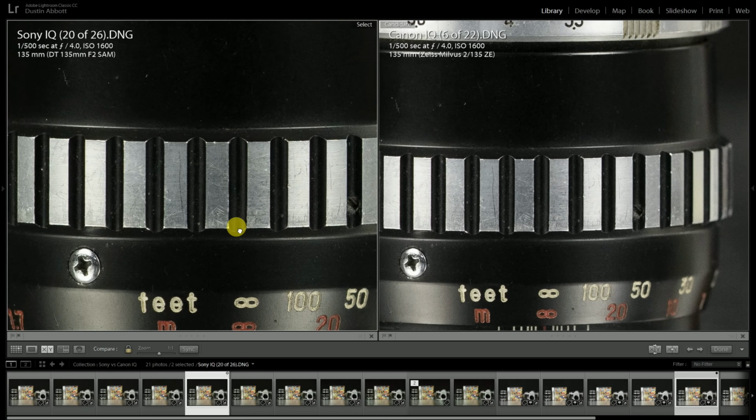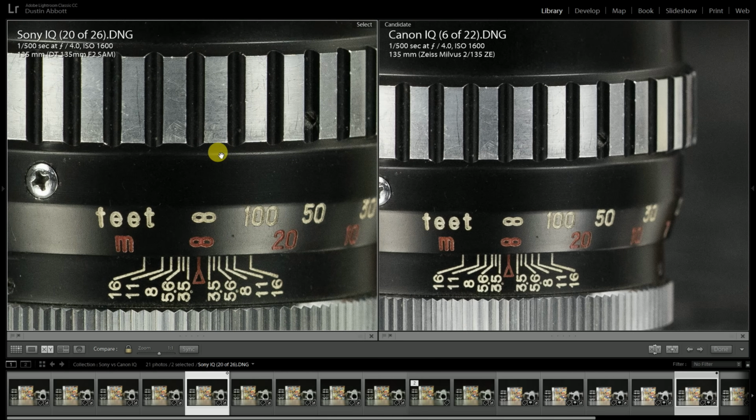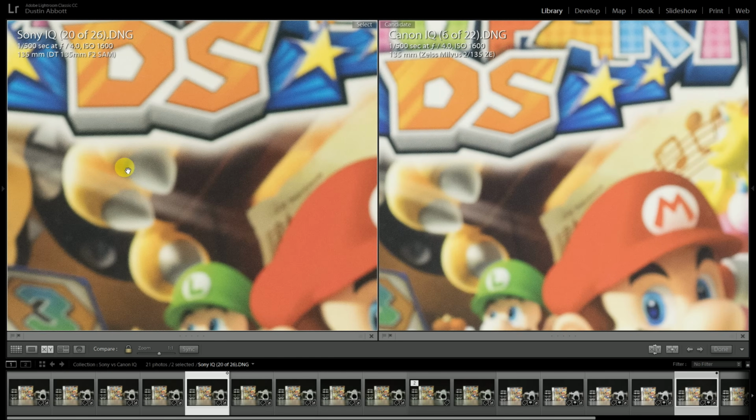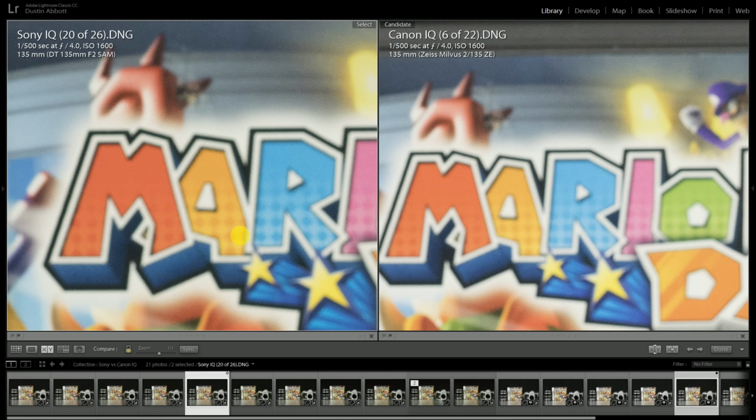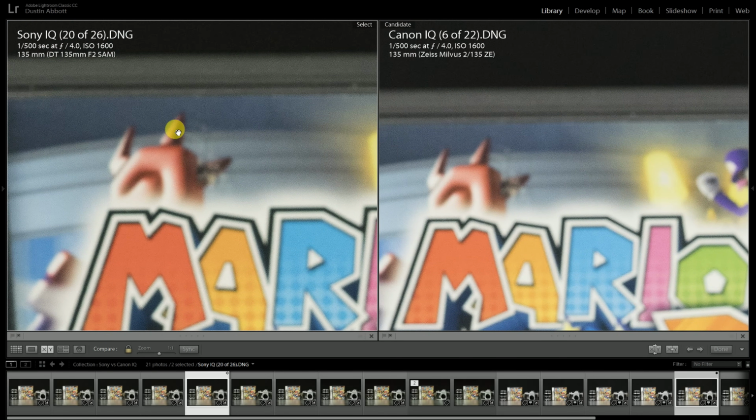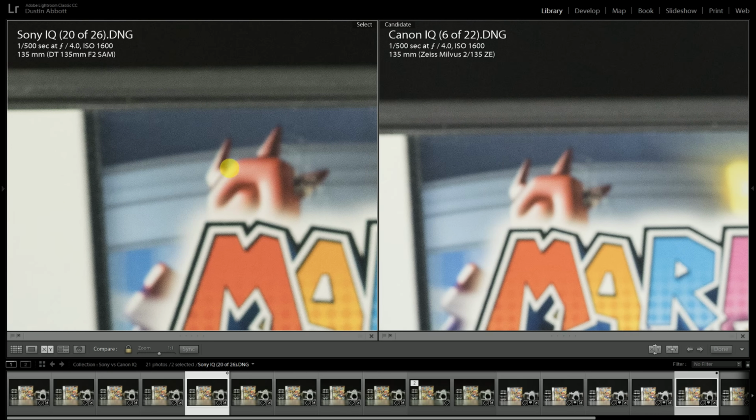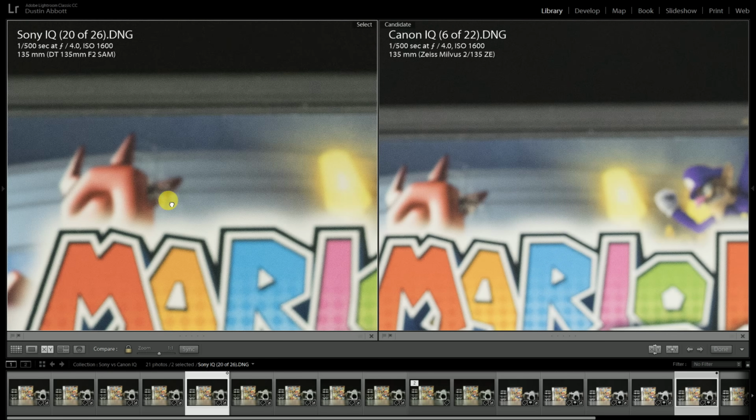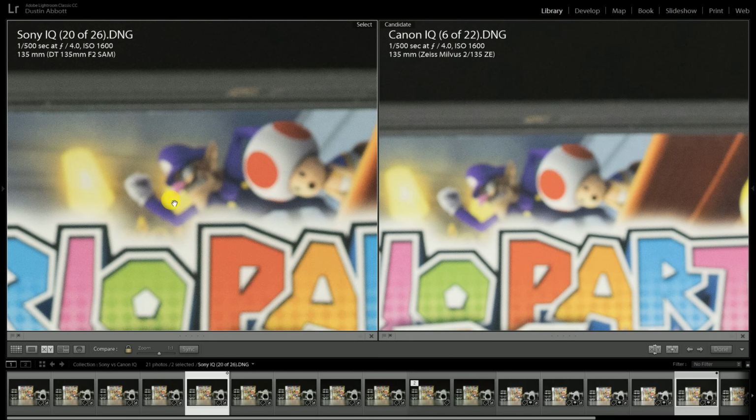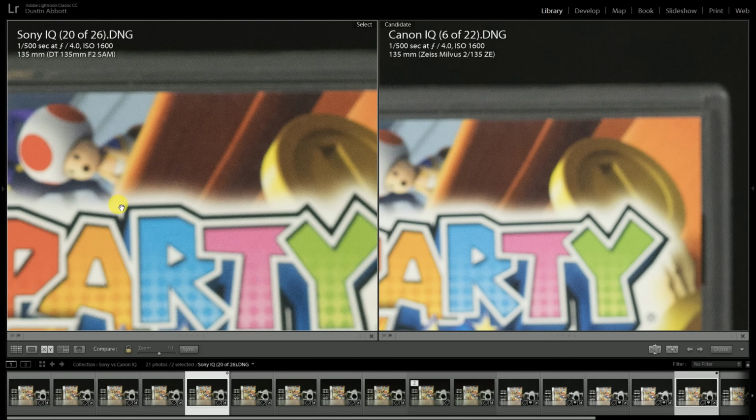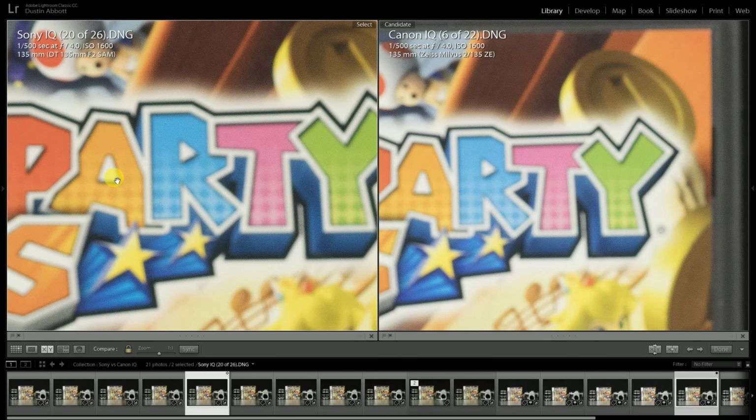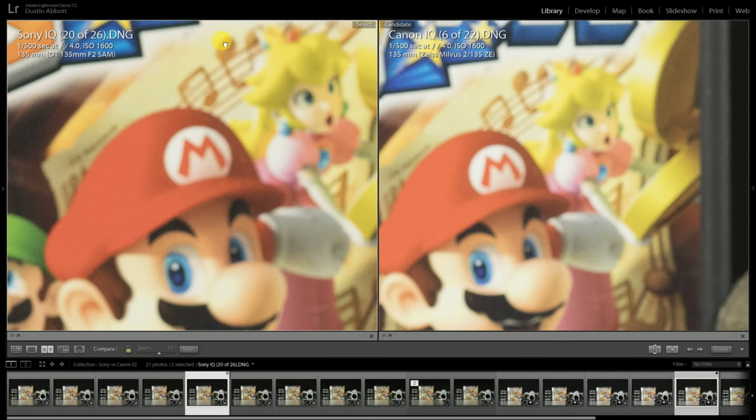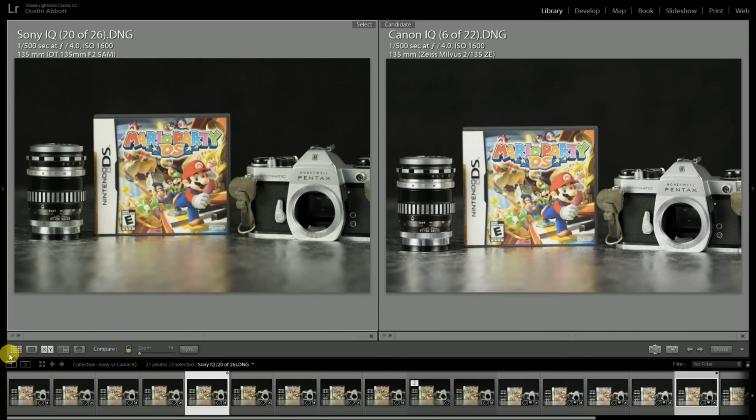Looking over here, what should be black looks black. Detail is great. Contrasting colors are holding up well, and there is a slight bit more roughness to the grain pattern on both of them. It's a little bit more apparent at 1600 on the Sony, I would say, than on the Canon at this stage. The Canon is really, really clean still here at ISO 1600, but both of them are delivering a good performance.